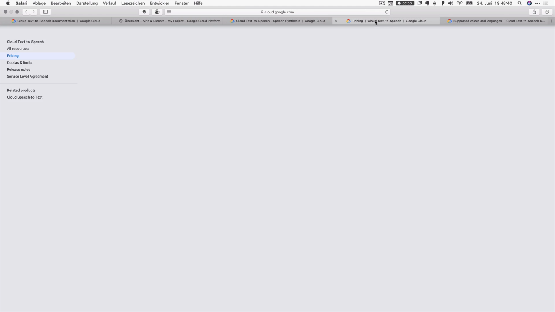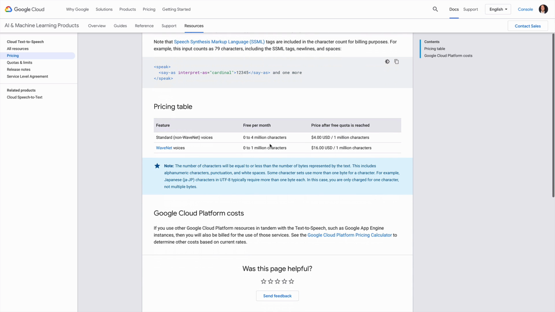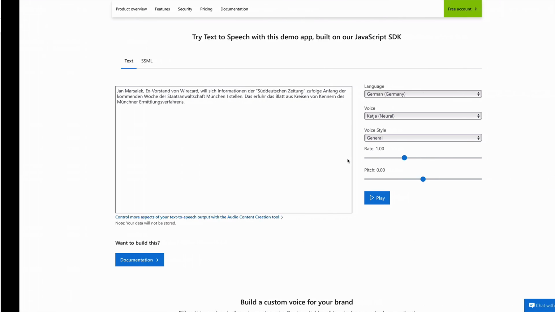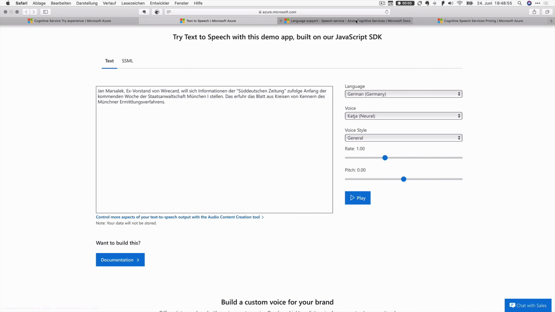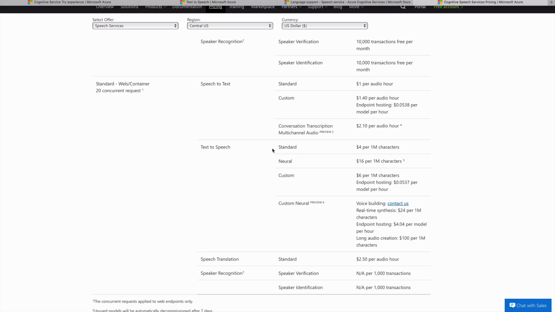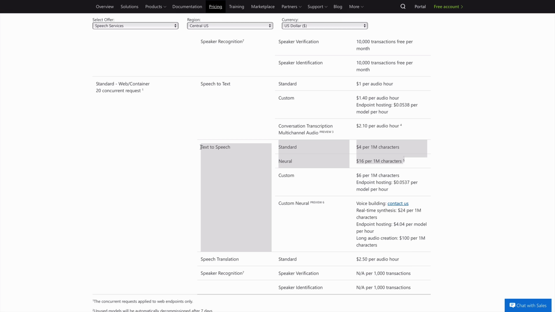Google text-to-speech, it's exactly the same price. Standard voice is $4 for 1 million characters. WaveNet voice is $16 for 1 million. Microsoft, not surprising, they have the same pricing as well. Text-to-speech, $4 for 1 million characters with the standard voice and $16 with a neural voice. So the pricing is the same.